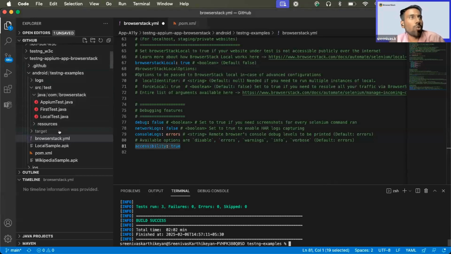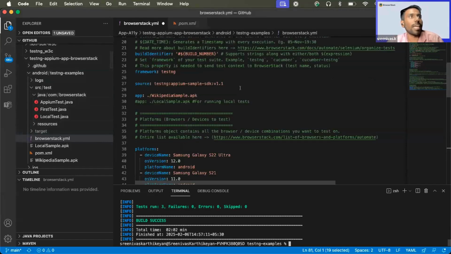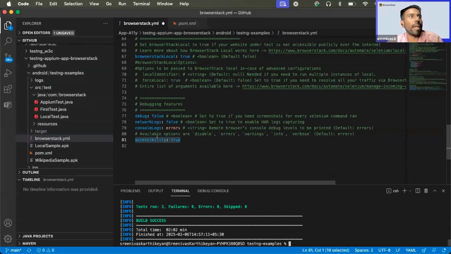There are two ways to look into it. One is for existing BrowserStack users. You will already have the BrowserStack YML file in your build project itself. In such cases, I can ignore everything else. I'll just go and add this single capability: accessibility equal to true. That's the only change you have to make if you are an existing BrowserStack customer.